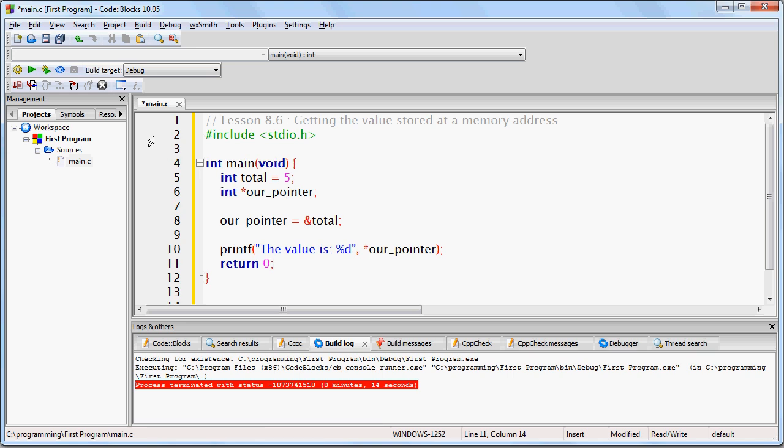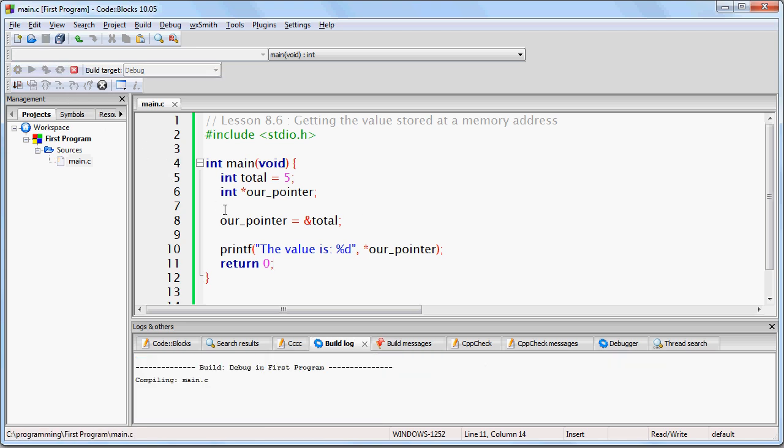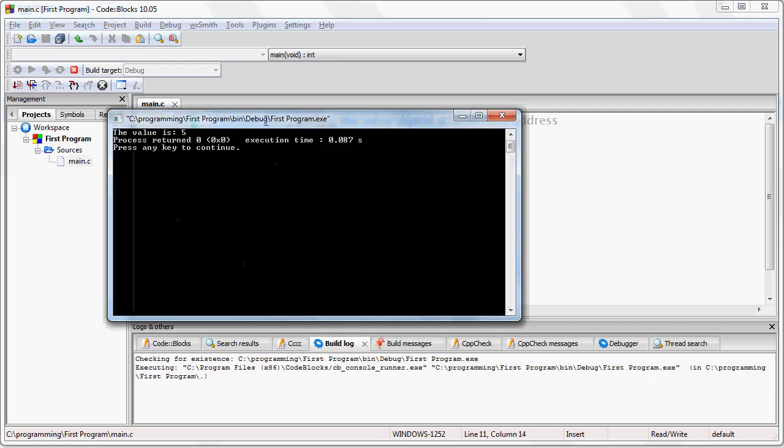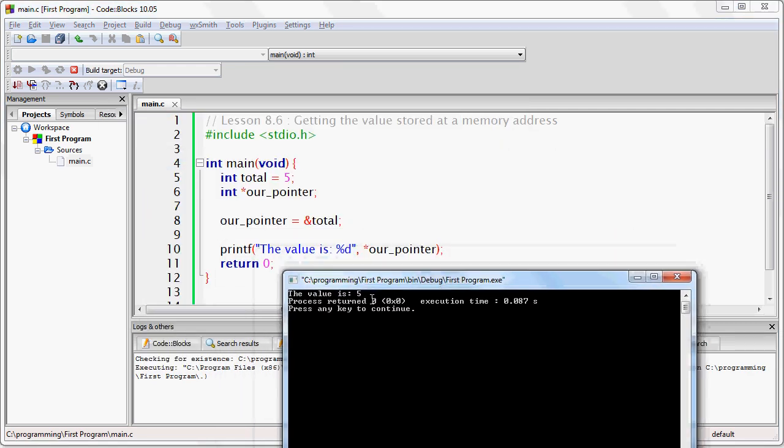Let's take a look at what happens when I run this. Do you see that? The value is 5. Because what is at the memory address contained in our pointer is the value 5. Our pointer is a memory address to the variable total, where the variable total is stored in memory. When we say what is at that address, we are saying the value 5.